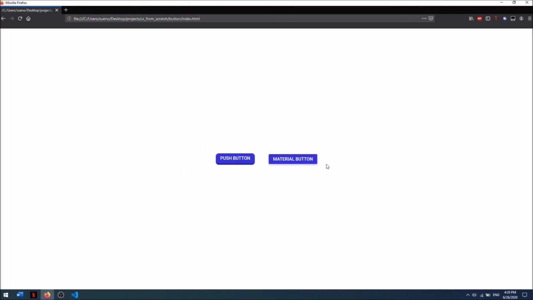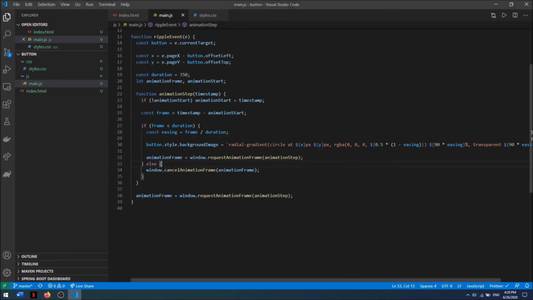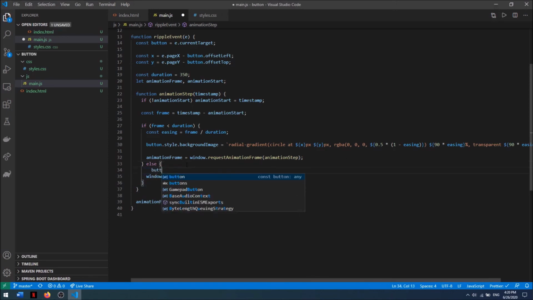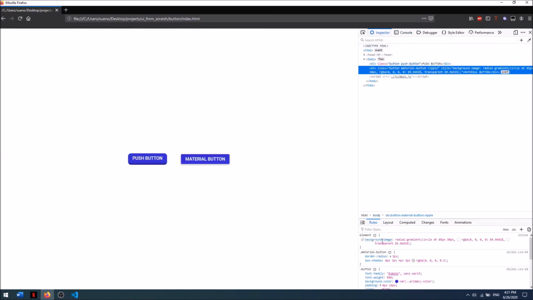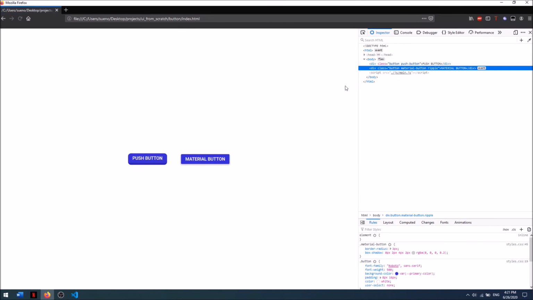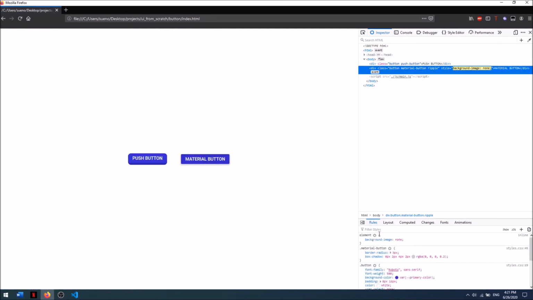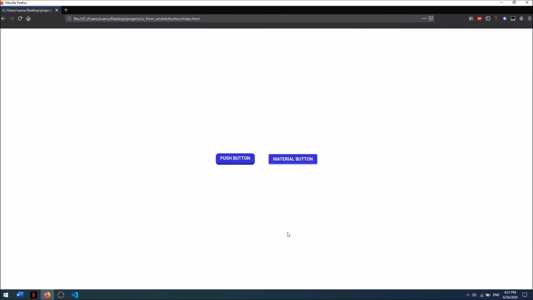Oh, and one thing I forgot is that we have to remove the radial gradient from our button when the animation is finished. So that is right here. When the animation is finished, I'm going to say button.style.backgroundImage equals none. So right now, if we open up our inspector and we look at our button, we will see this radial gradient. So if we refresh the page, we will see nothing anymore. And when we press on it, it will have a background image of gradient, as you saw. And when we finish it, it will just say background image none. So that looks a lot cleaner. Otherwise, you'll be left with a radial gradient, which you don't want.